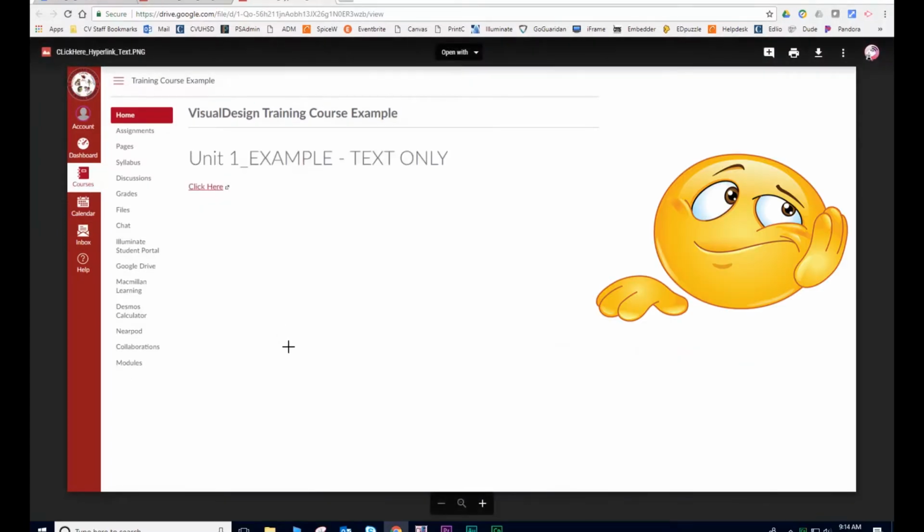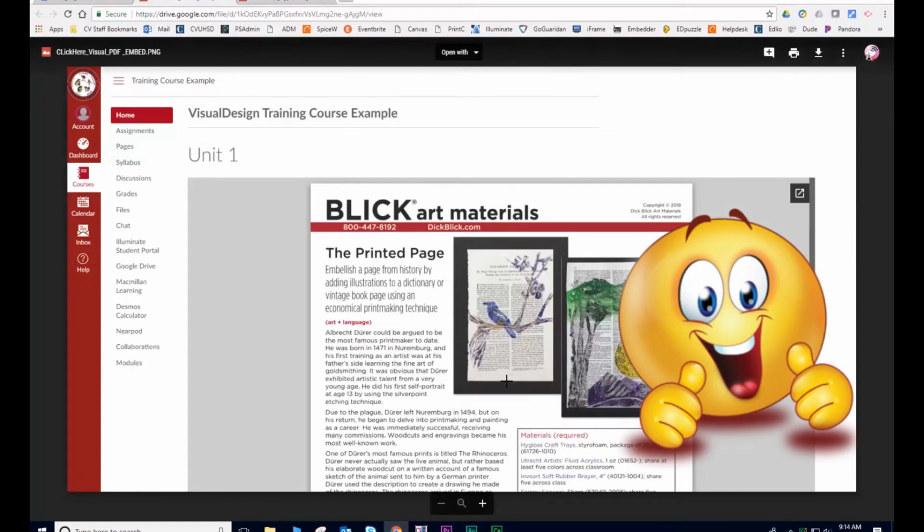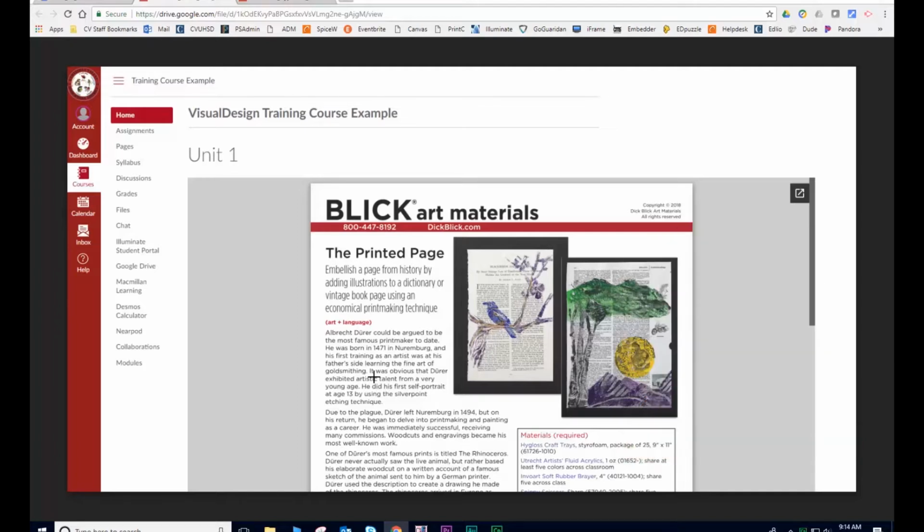In this example of the Canvas course, we have a page with a simple text link, "Click here." This is not visually appealing, and it does not provide much of the information the students need to complete the assignment. In this example, we have an embedded PDF file, and the students have clear directions as to what to do for the assignment during this unit. They do not have to leave the Canvas interface, and it looks visually appealing for the student to interact with the content.